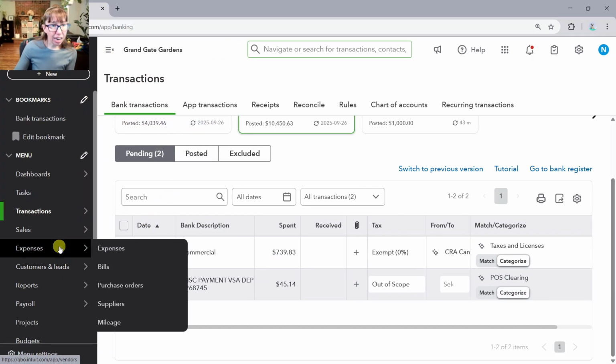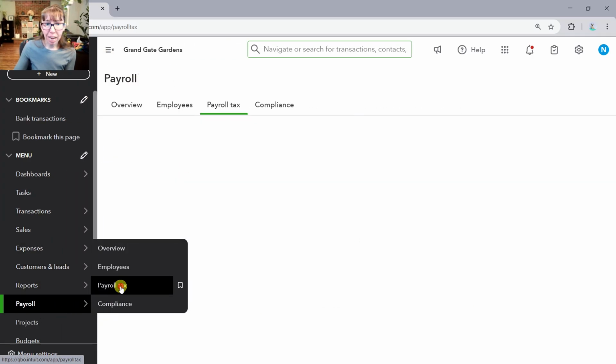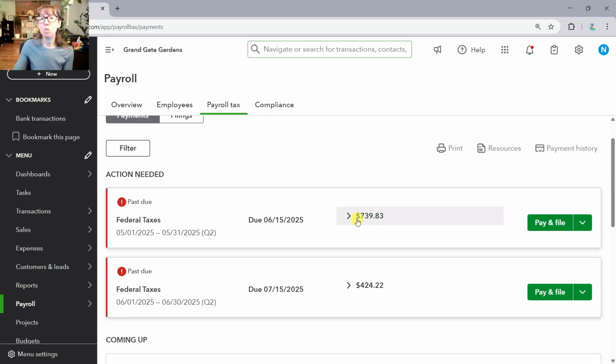And so instead, I'm going to go over to payroll tax, and here is where I can actually enter the transaction. Now it does say pay and file. Not sure I love the wording on that because we don't necessarily file our payroll tax payments. I mean, we just say what month it's for and how many employees we had and what our earnings were. So I guess that's what it's referring to.